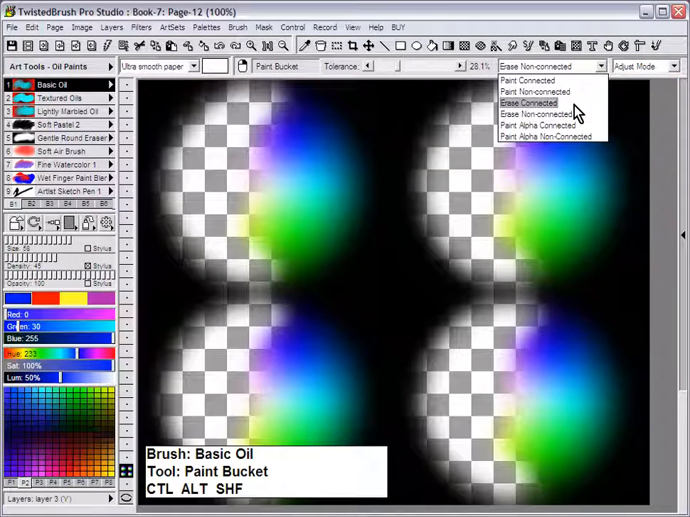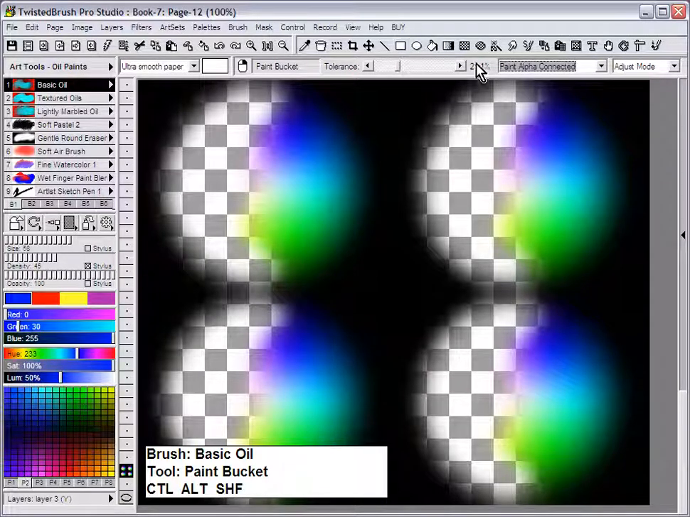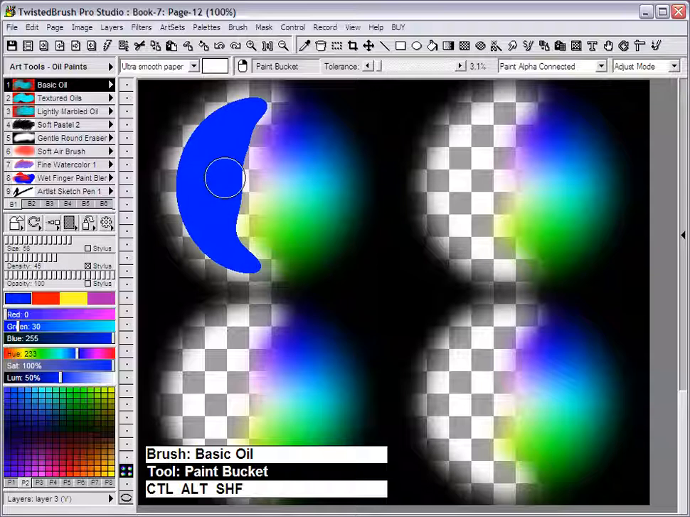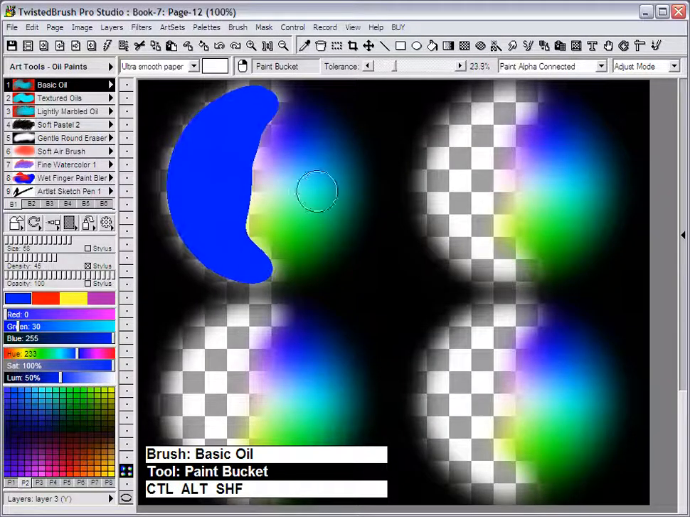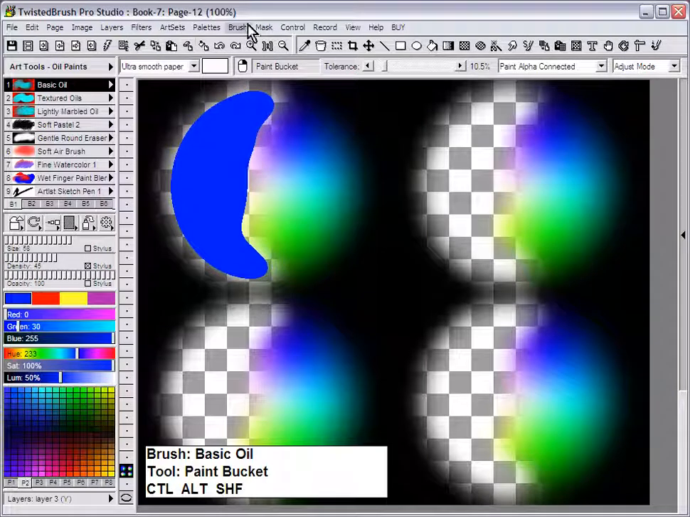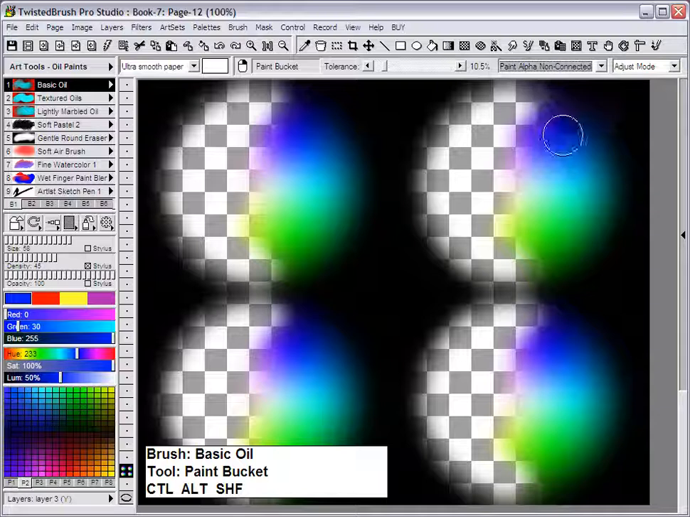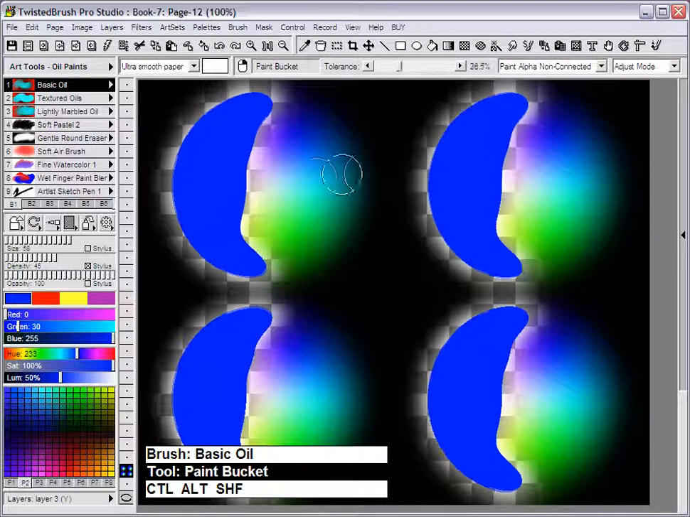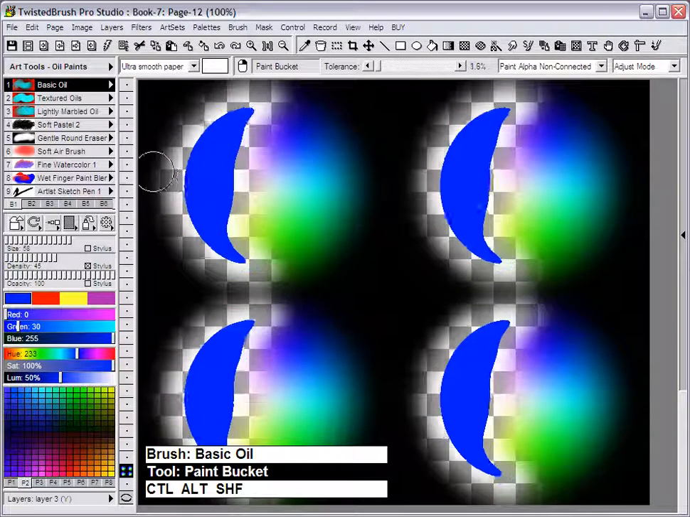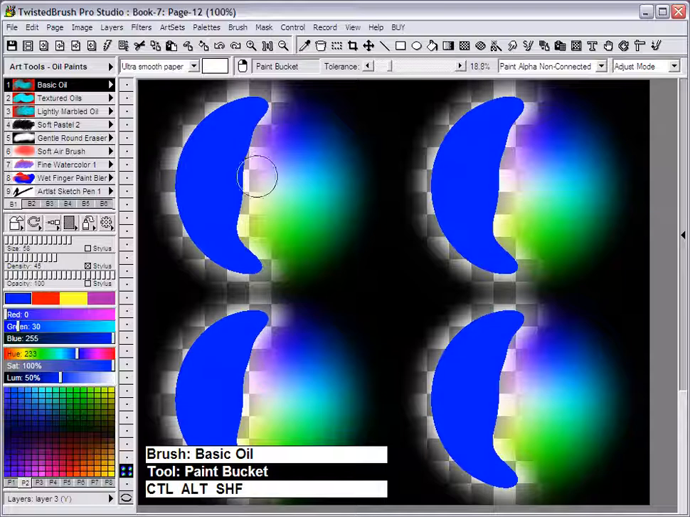Click and apply. Now I'm going to select the paint alpha connected with the adjust mode. And now when we click in the alpha area, or the transparent area, which is the same as alpha, we'll see now we're not basing it on color, but we're basing it on the alpha values. Undo that. And that also has a paint alpha not connected. So again, as you would expect, it's looking at the alpha values across the whole layer.